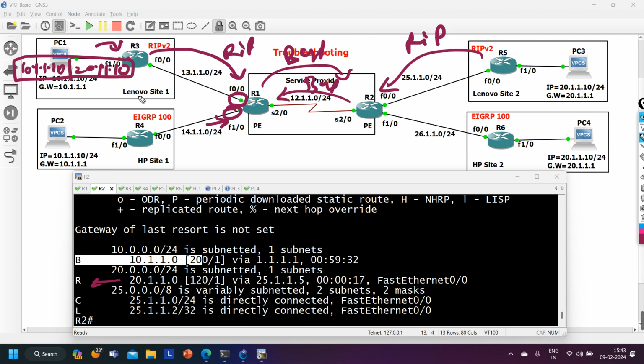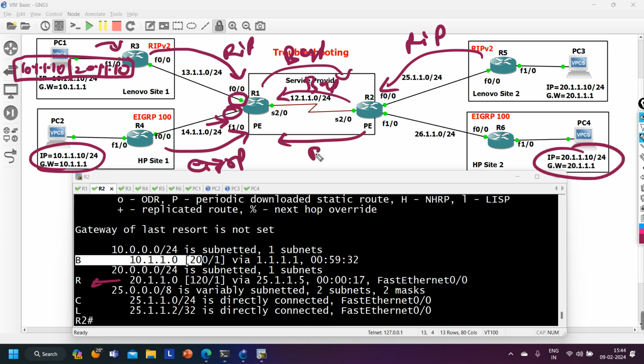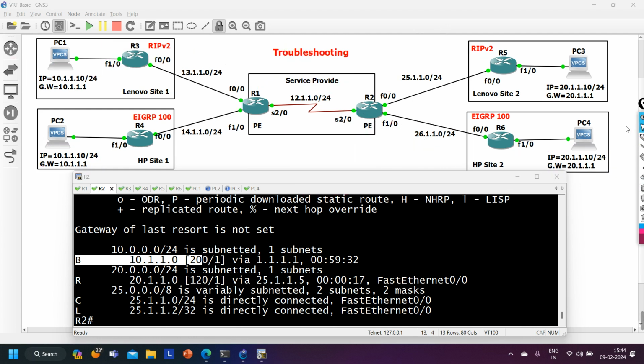You can say the Lenovo customer. In the same way router 1 will learn the side 1 prefix of the HP customer through the EIGRP AS number 100 protocol, and it will learn the 20 network from router number 2 through the BGP protocol, correct? And router number 2 will learn the 20 network from EIGRP AS number 100 and the 10 network through the BGP protocol. Getting my point? Hope it is clear to you.